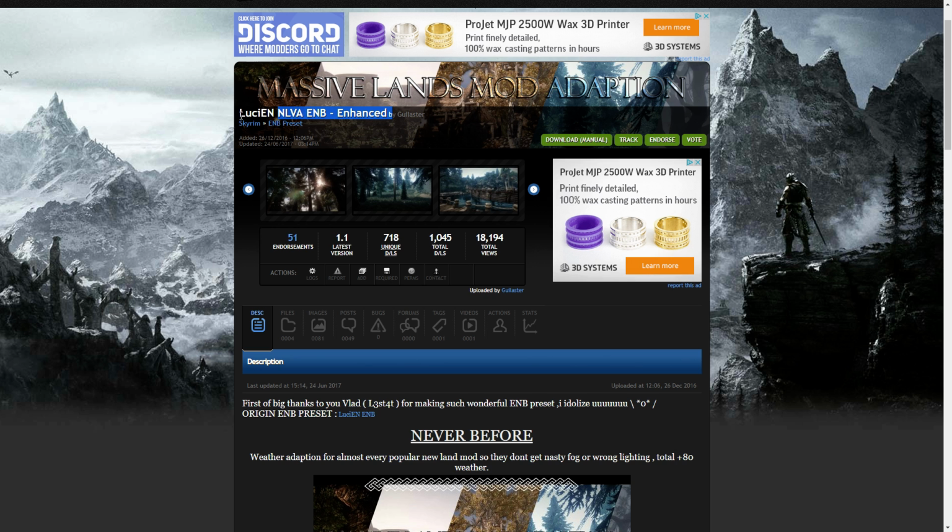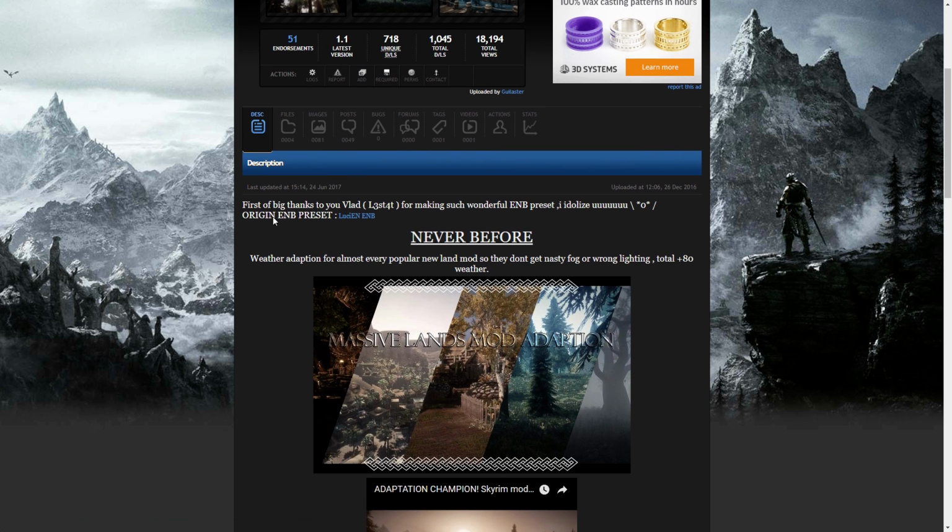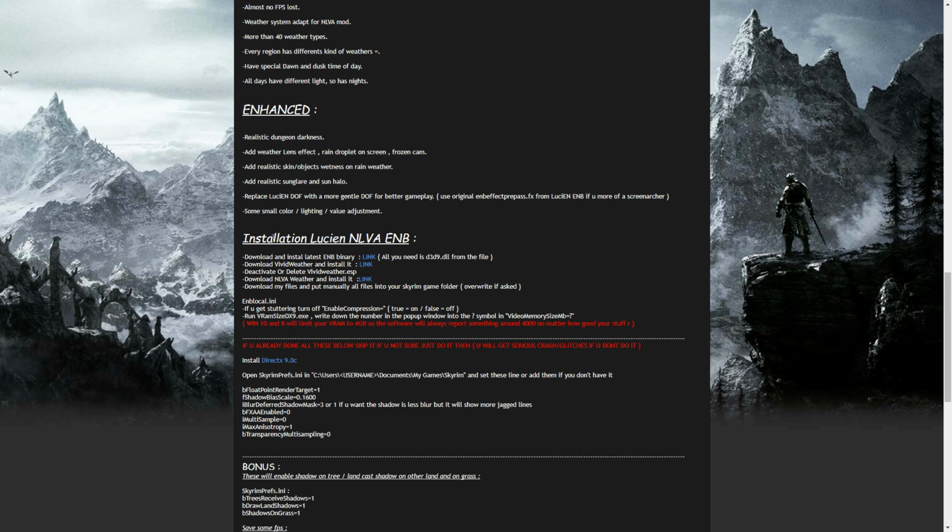And then we go into Lucian Natural Light and Atmospheric ENB Enhanced, and we install it. So we need to get the latest. No, this is the ENB binary we already have. You've already seen this. Delay or deactivate Vivid Weather, then download Natural Light Atmospheric, then download these files and put them manually in your Skyrim folders, right?